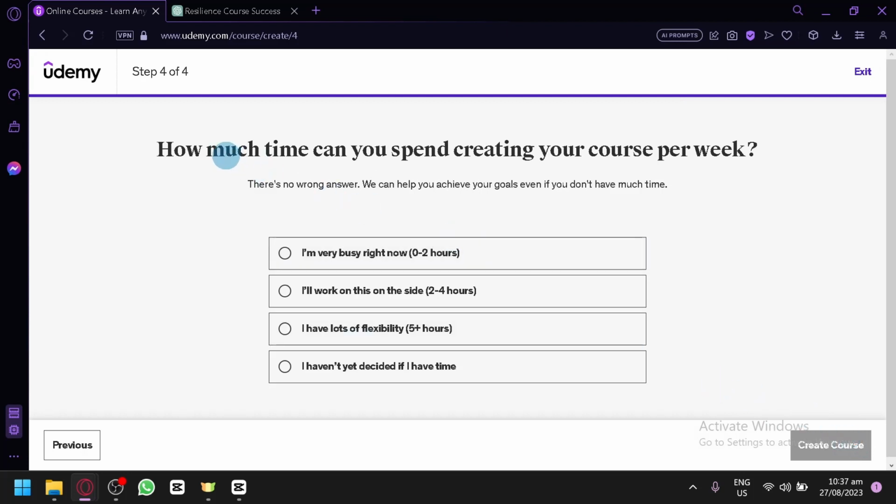And as you can see, it will ask you how much time you can spend creating your course per week. Now this depends on your availability because of course, creating a course is not easy. It will take a lot of time to successfully build it up. Before you can start selling it or posting it on Udemy, you would need to spend quite a lot of time developing it. So simply put it over here, depending on your availability. But for us, let's say I'm very busy right now, which is 0 to 2 hours. So create course.